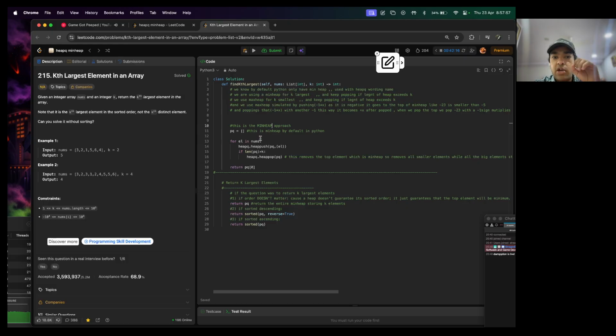What we are doing is we are putting up elements in the PQ, and as we are using heap push PQ, that is the name of this PQ array, we are pushing the element. And if the length becomes greater than k, we are just popping it off, and at the top it is the PQ of 0.